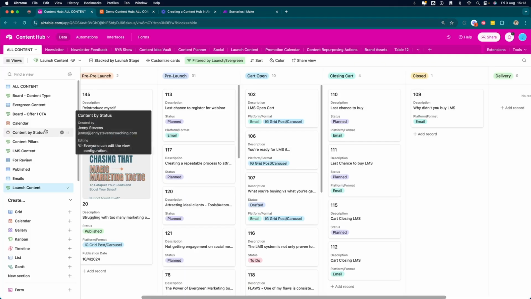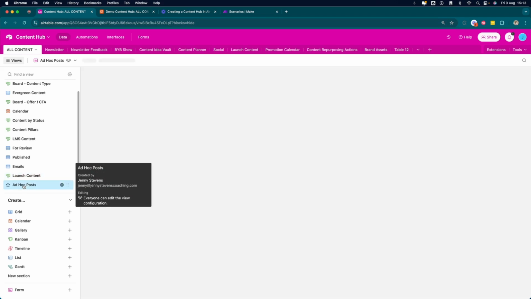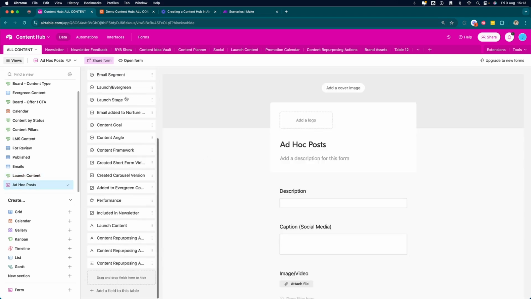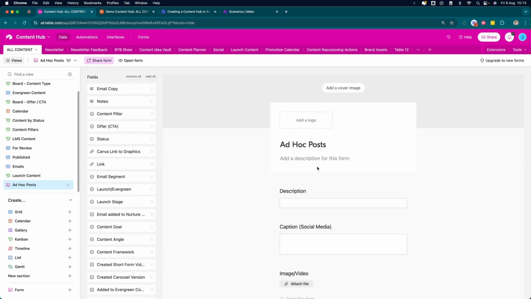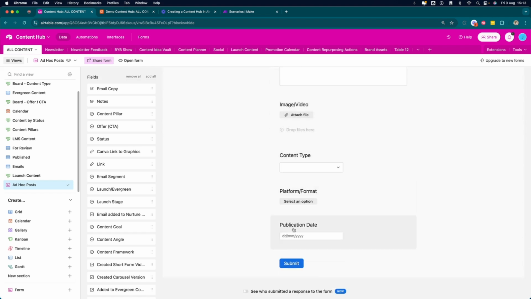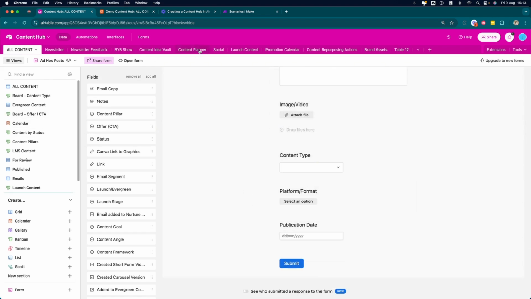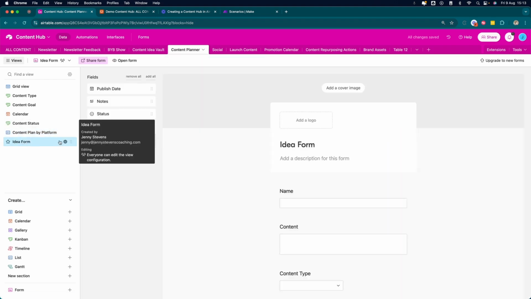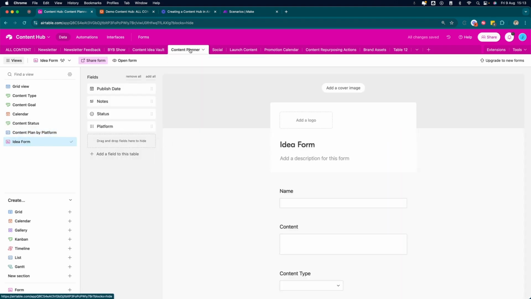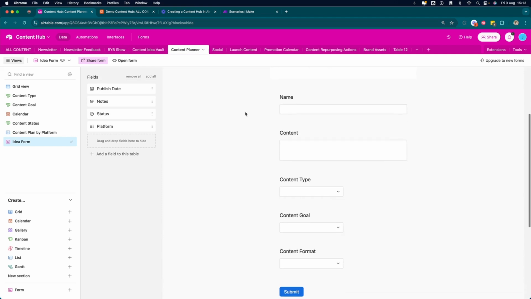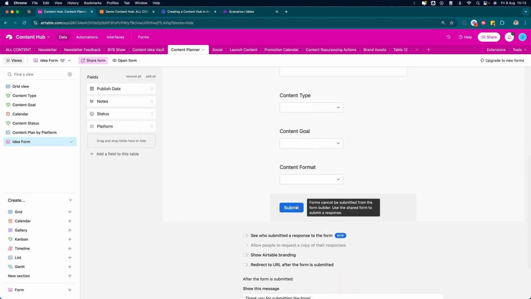So here's one I made earlier. With mine, I've created an ad hoc posts one. And so obviously, again, you can see here's all of the fields, but I have only got a few things here for me. Inside of my planner one, I've got an idea form. So again, you may not want a separate tab for your planner. You may just want to keep it all in the same one and use the filters and views to allow for that. But I've created an idea form so I can say, right, what's the idea name? Like any just sort of brain dump information. What's the content type? What's the goal? What's the format? Submit. And then it's going to go into the list.